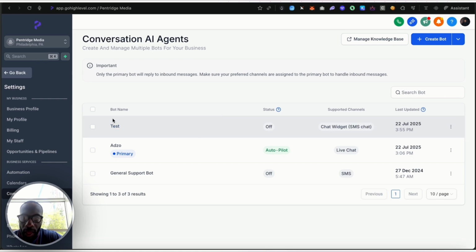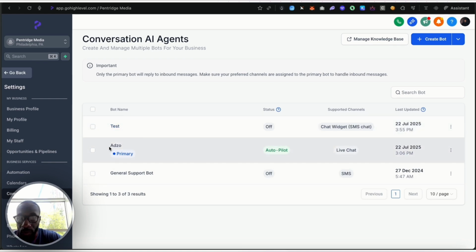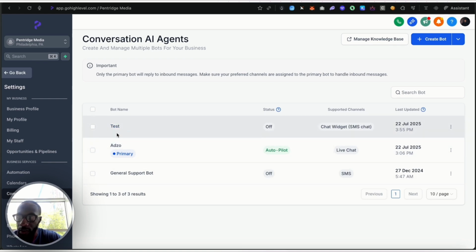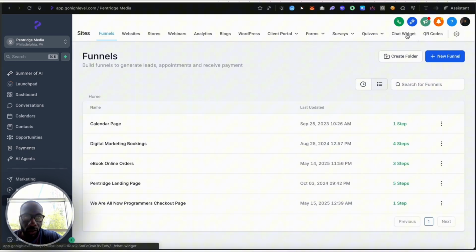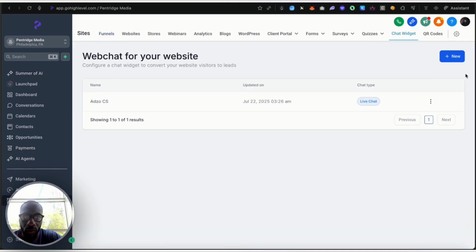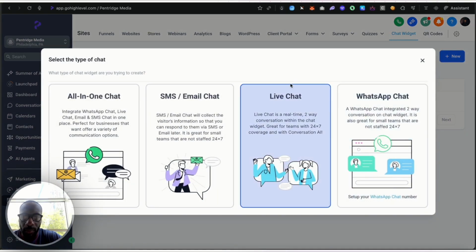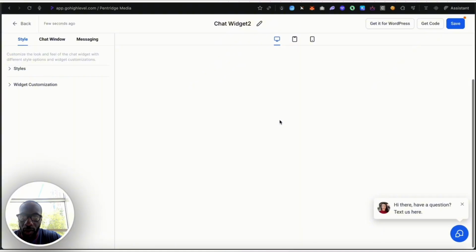And so now with that created, and it's not my primary because this is just a test, what you're going to do is go to sites, go to chat widget, and then click on new. In this case, as I mentioned, we're doing live chat because it's going to be for the website. And then you see on the bottom right here, this is how it would show up on the website. You can style it the way you would like.